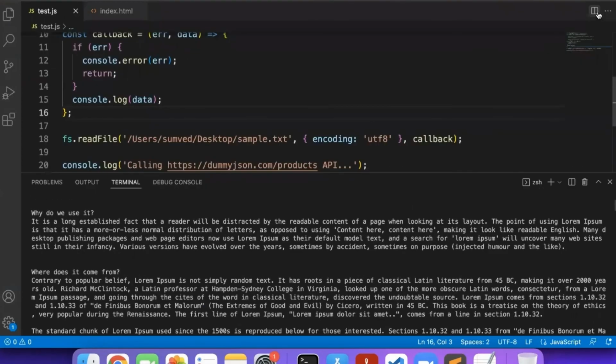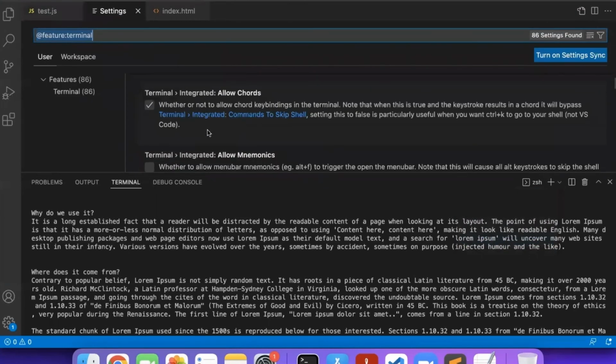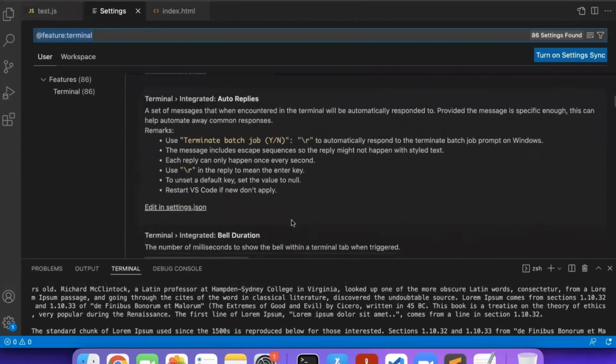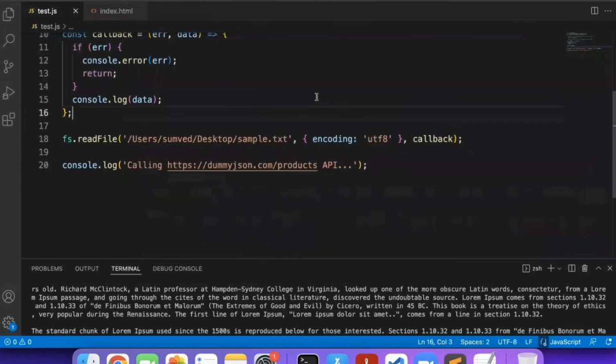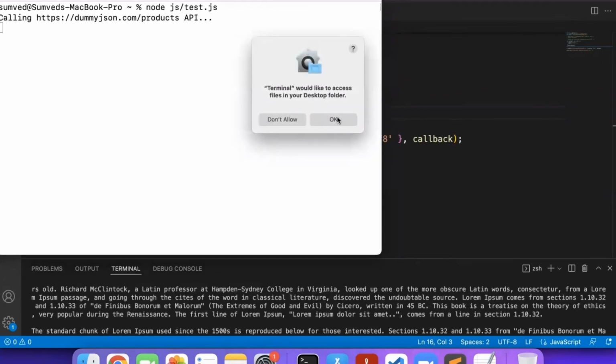I need to change the console property now. Terminal settings. The size of this buffer is too low to get printed, so I need to increase it, or let's run it on the terminal directly. cd js and just say node test.js.